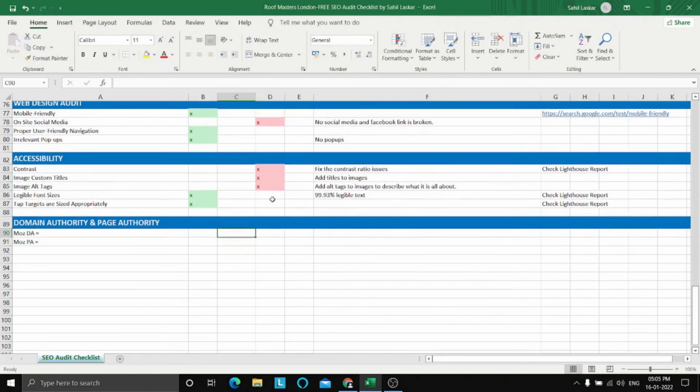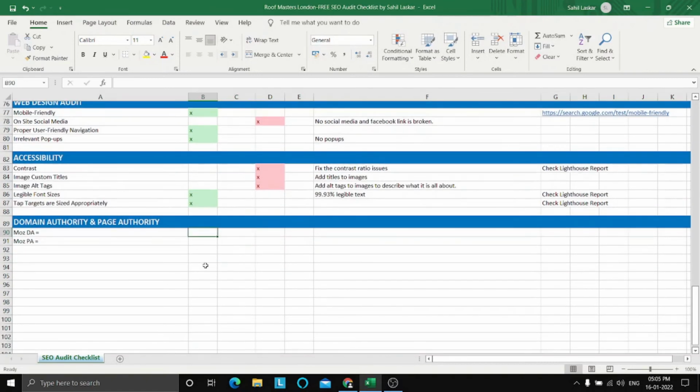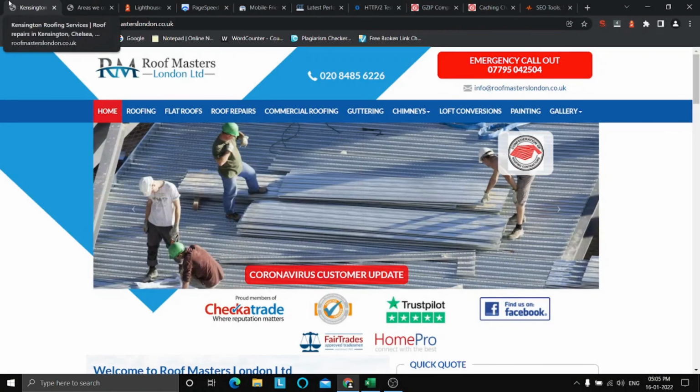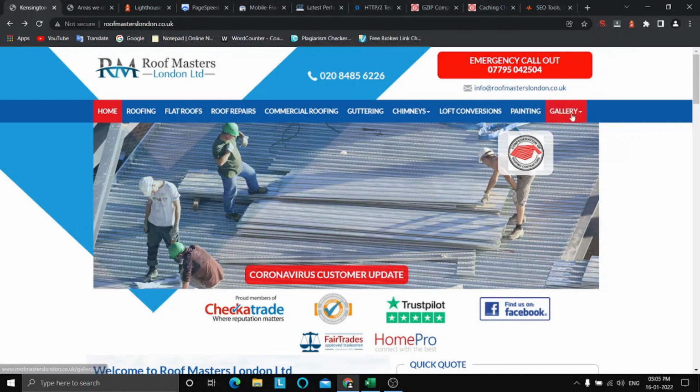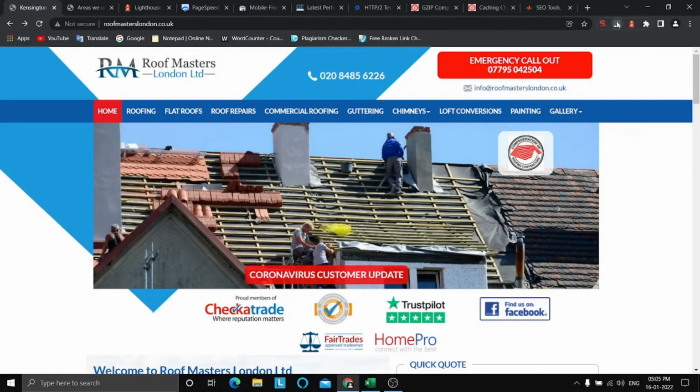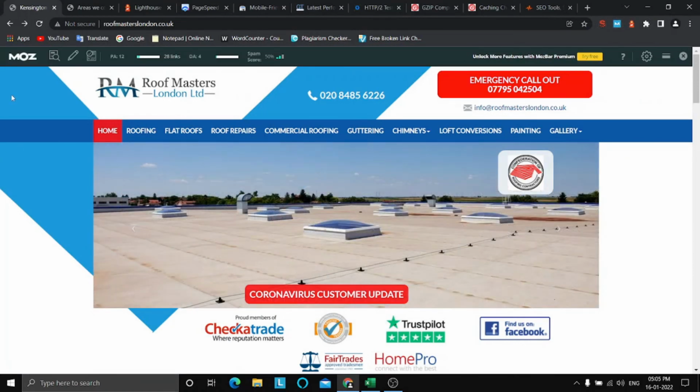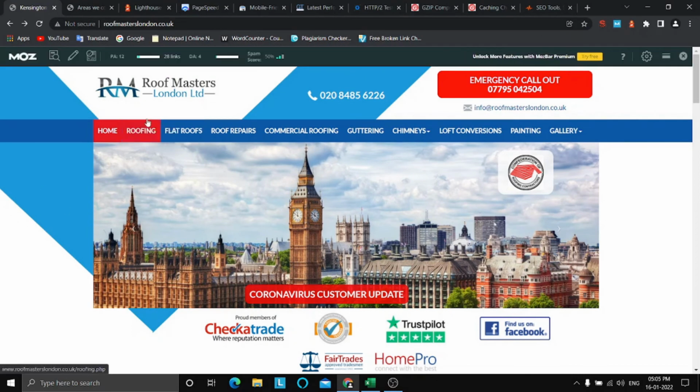So I'm done with the accessibility report. I'm just left with the domain authority and page authority. For this, we're going to use the Moz Bar. The Moz Bar, if you don't know, is another Chrome extension. You just need to create a free account on Moz and you'll be able to use the Moz Bar. I just activate it and this is the page.